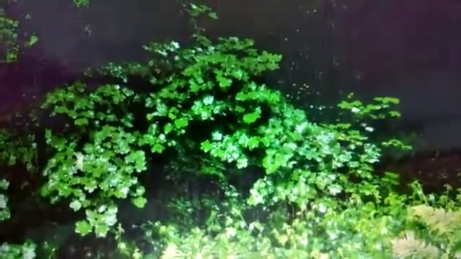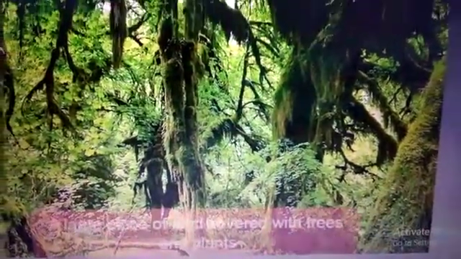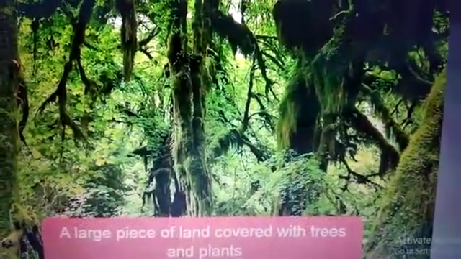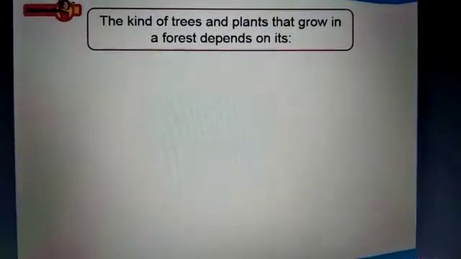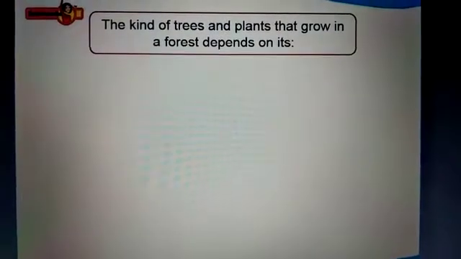It is very adventurous to be in the forest, isn't it? Most of the area is covered with trees. A forest is a large piece of land covered with trees and plants. Do you know that each forest has its own kind of trees and plants different from other forests?